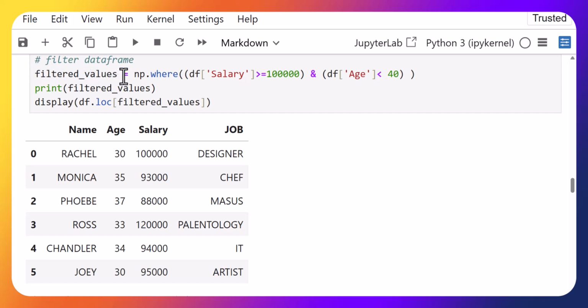And after the numpy object, we have created this object from the numpy class, dot operator, and then there is a where function, and within the where function we have used two filters. The first one states that the salary should be greater than 100,000, and the second filter states that age should be less than 40, and both these filters should return true because there is an and operator between them.